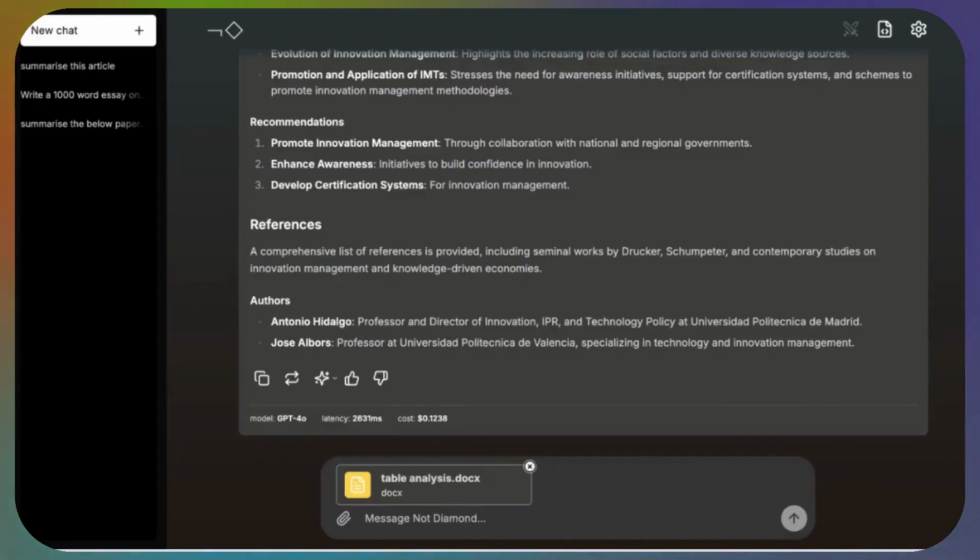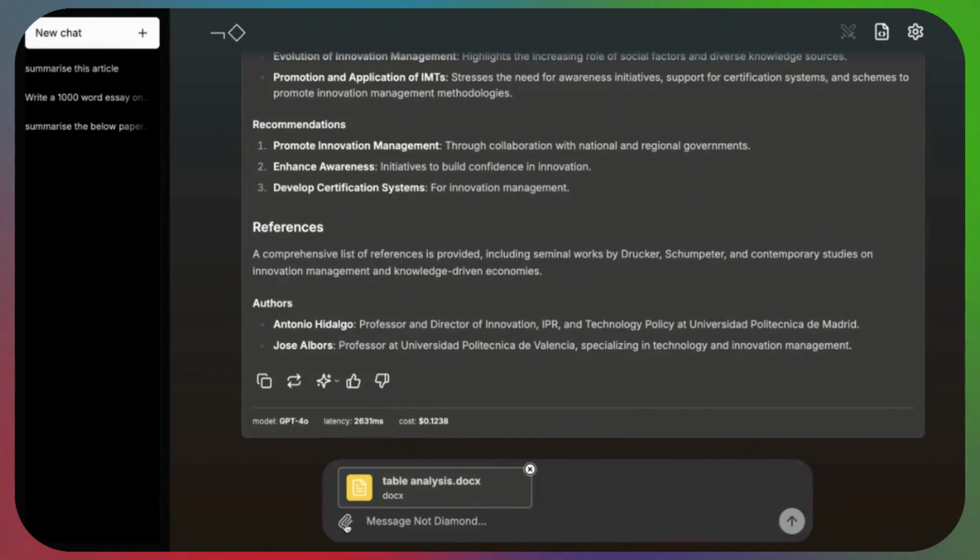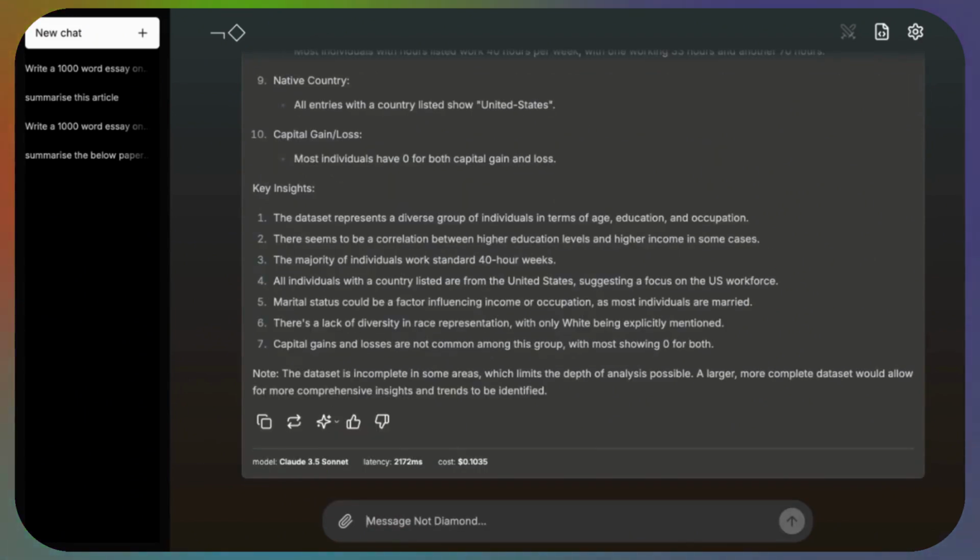The next thing I'm going to be looking at here is how to analyze data. And what you find when you come to upload is that you can't upload CSV files, they're not supported. So what you can do as a workaround is copy your table into a Word document and attach that. So what I'm going to write here is, analyze the table in the attached document and provide me with the key insights. Okay, and you can see that it's used Claude 3.5 Sonnet.